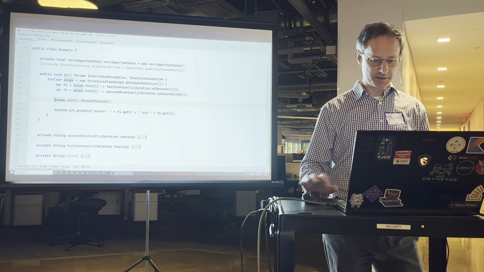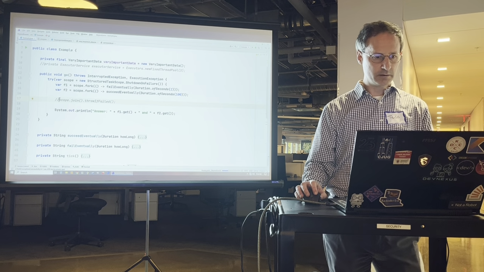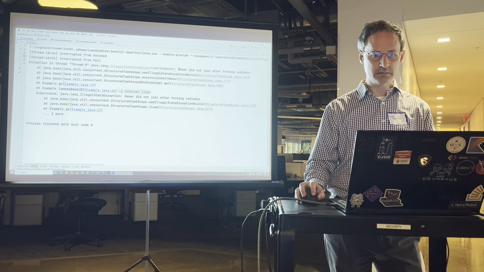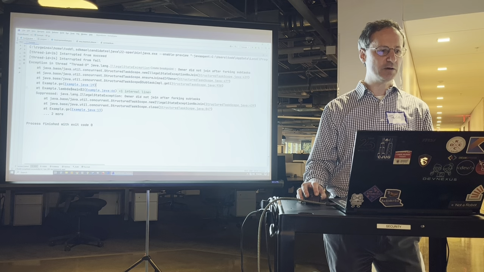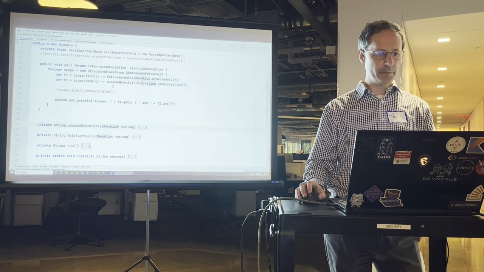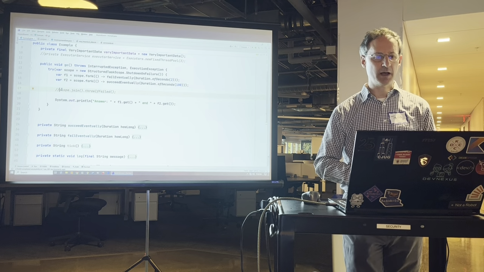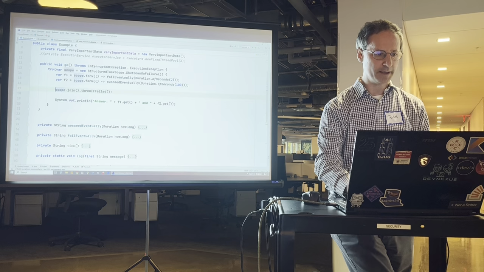And again, if I don't join there, it won't even let me run this. It'll fail. It says owner did not join after forking subtask. So you can't really use this incorrectly, which I like. I like it when the easy thing and the right thing are the same thing. I think this is nice that it forces you to kind of do it the right way.